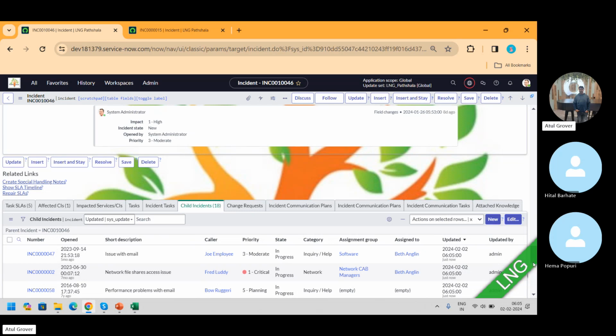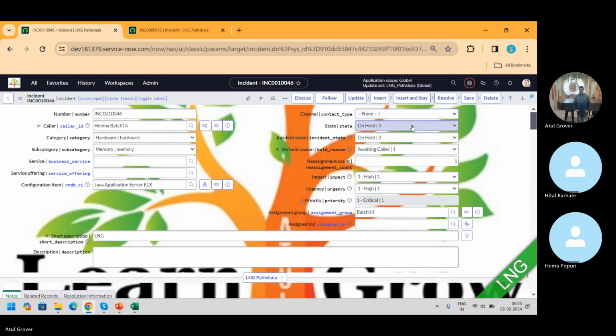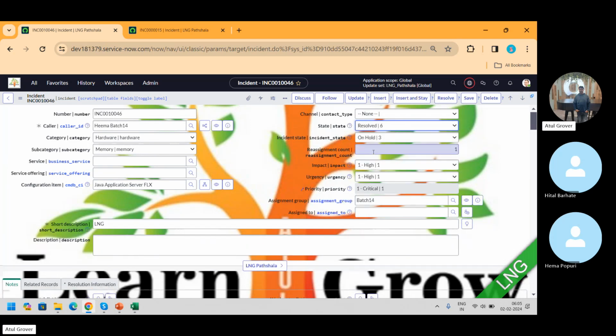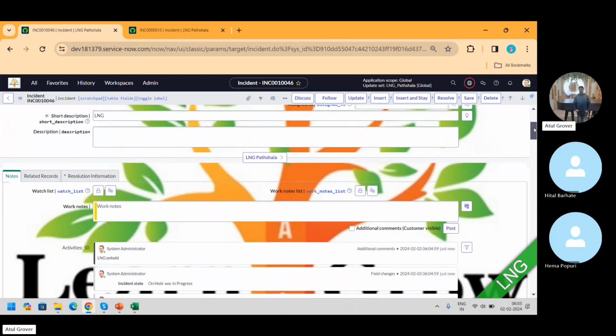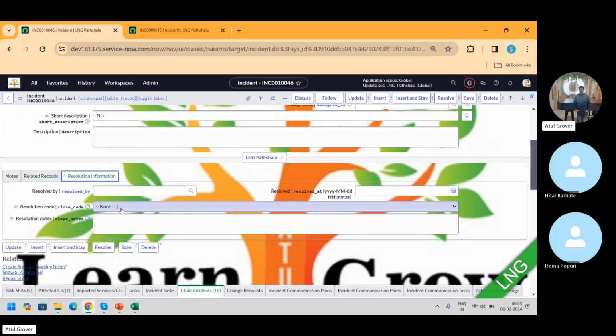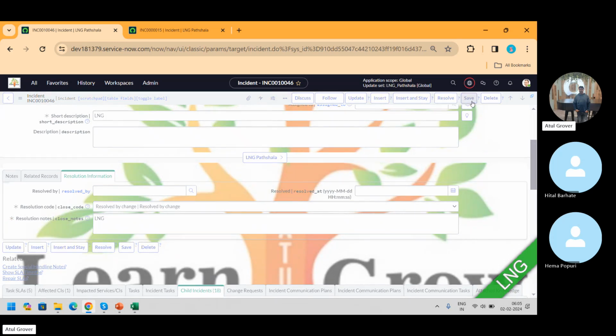But now if I resolve this incident and if I put a resolution note, resolved by change LNG, and click on save, now it will have an impact.